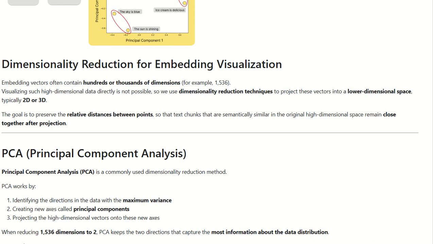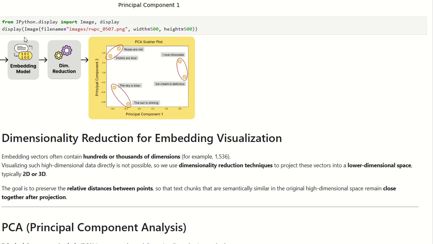So here you can see the embeddings and the dimensionality reduction, a PCA scatter plot. These are sentences like "Roses are red, violets are blue, and I love chocolate," "Ice cream is delicious," "The sky is blue," and "The sun is shining." So this is the principal component plot, and the data will be created like this in the visualization.